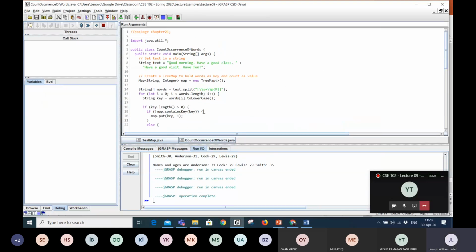So here we're going to have this string of text. And what we're going to do is create an array of words, an array of strings based on this text. And we're going to have this map that starts out empty with a set of strings, and for each string, that's going to have an integer value, and that integer is going to represent how many times that word has appeared.